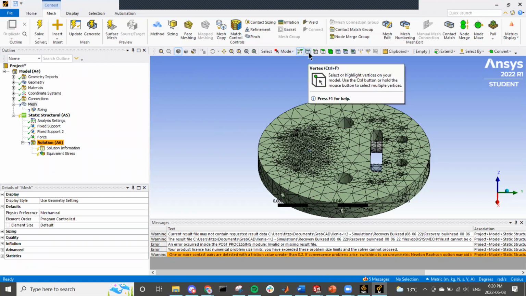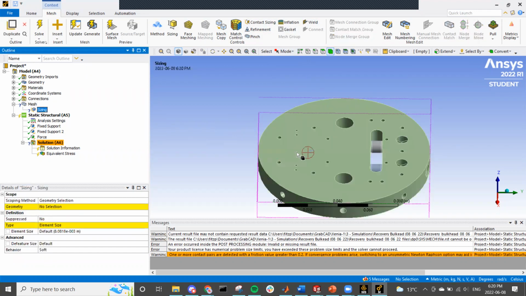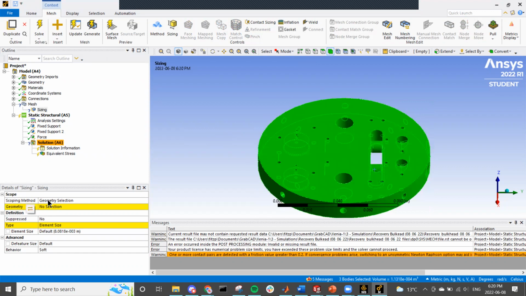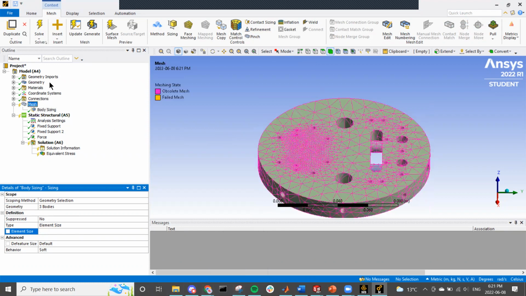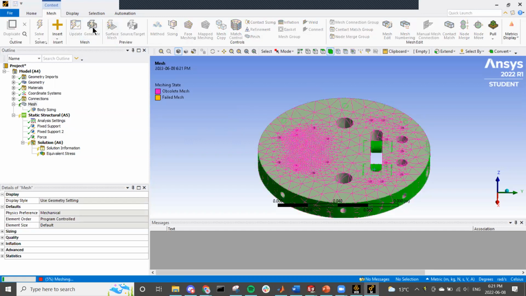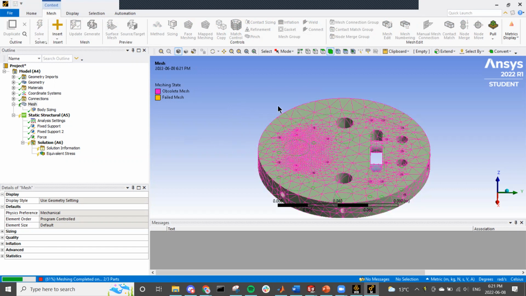I should also mention up here is your selection. You can select it so it only selects vertices, edges, faces, or entire bodies. I'm going to switch it to bodies because I want basically all these with the same size. I'm going to try 0.001, and we'll just see what happens. Generally, when you add the sizing, it will be a bit more even.